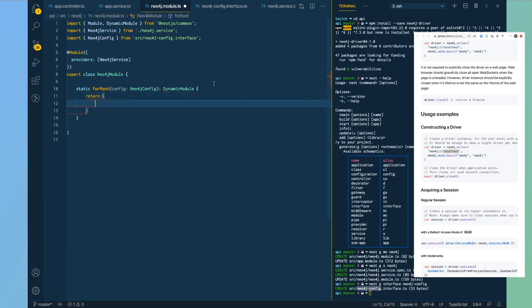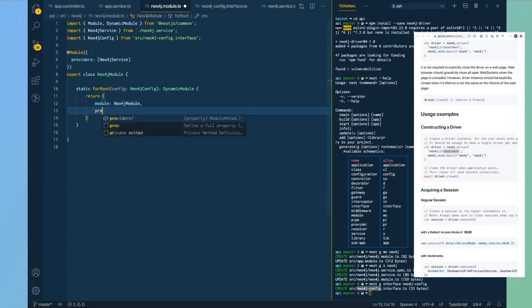So this is just an object really. So it will return a module, so that's the Neo4j module. And then for the providers, this will be an array, and this will provide the Neo4j service.